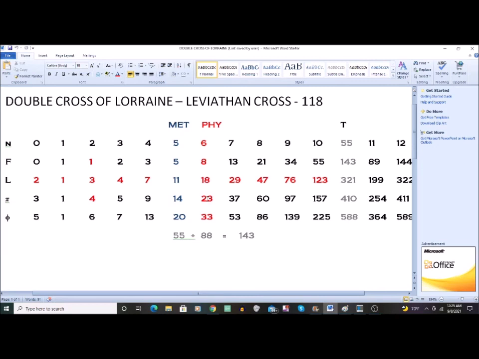Okay, so I think I want to leave it at that because there's another little one I want to do on this chart. It's another really interesting little thing, but I'll save that for the next video, so stay tuned.